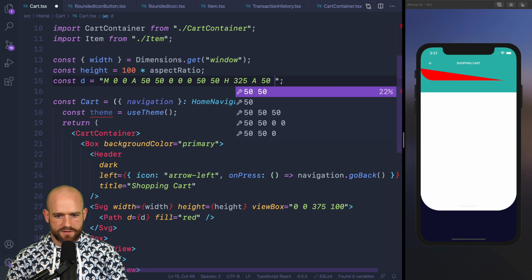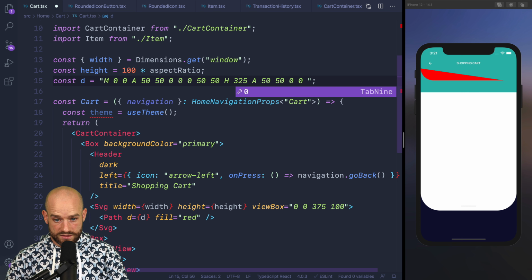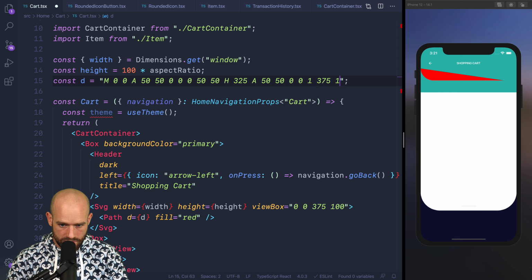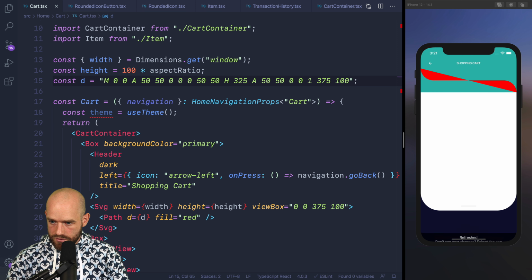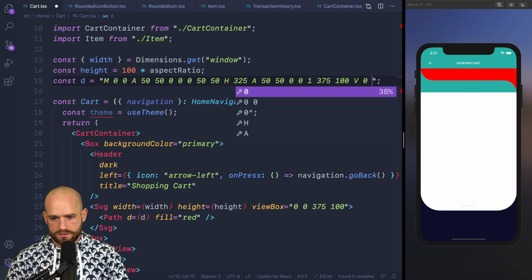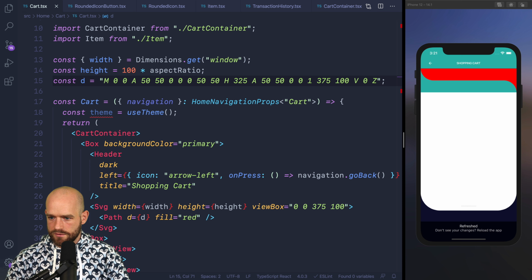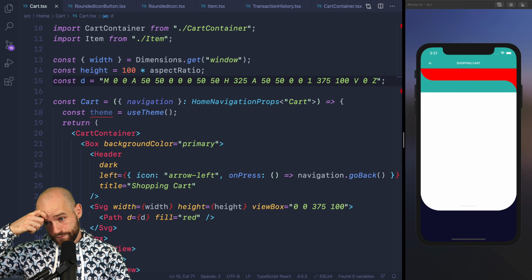So 50 radius, 0, 0, 1 this time, and we go to this corner. So 375, 100. Yes. And then vertical line to 0. Yes. We can close for good measure. That's good, right?